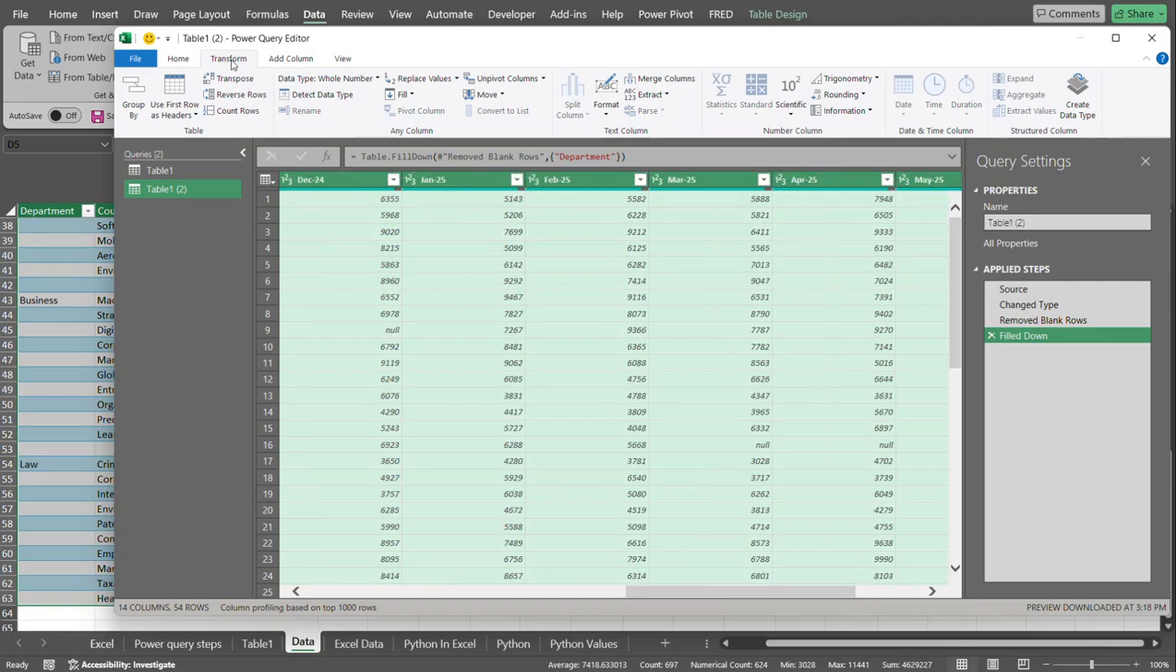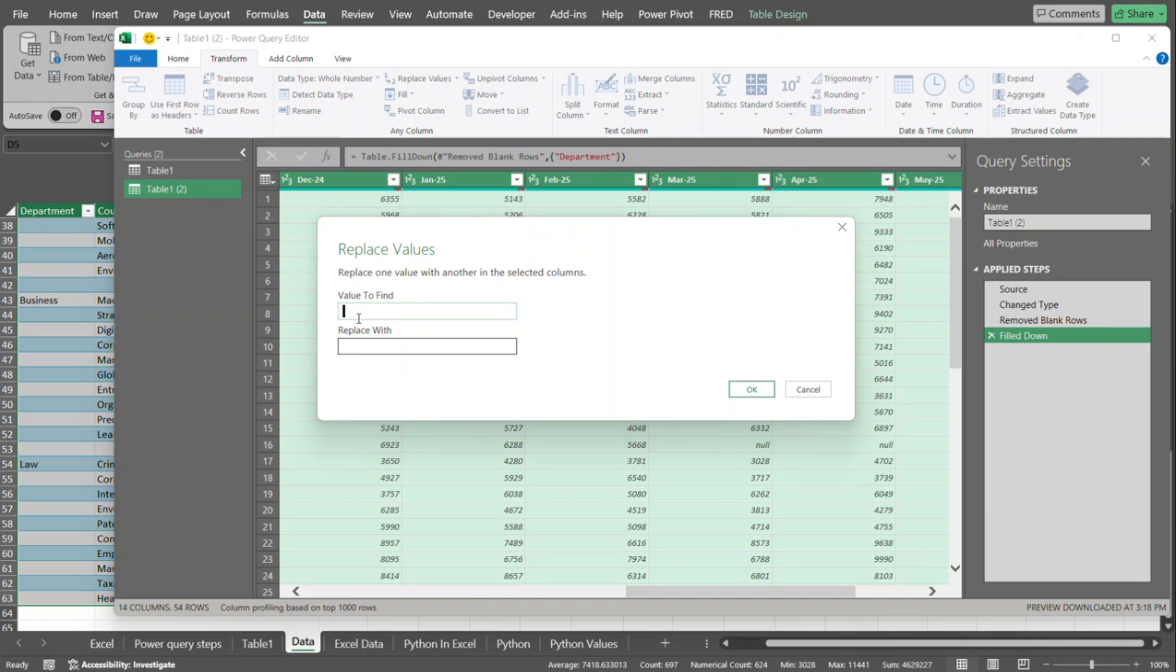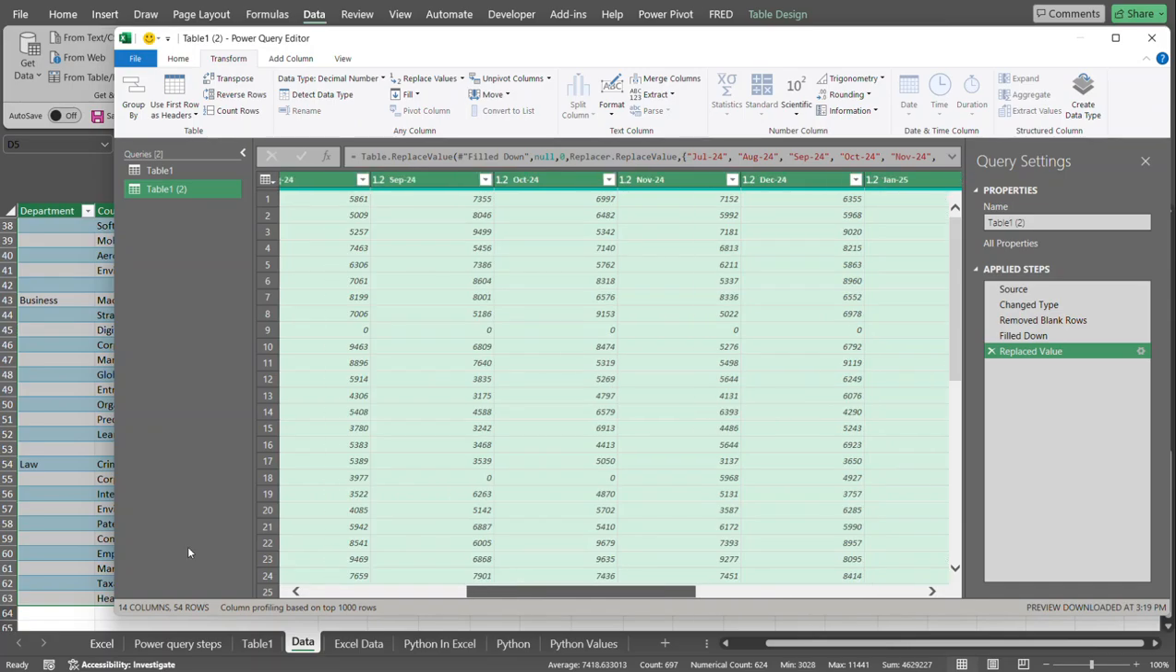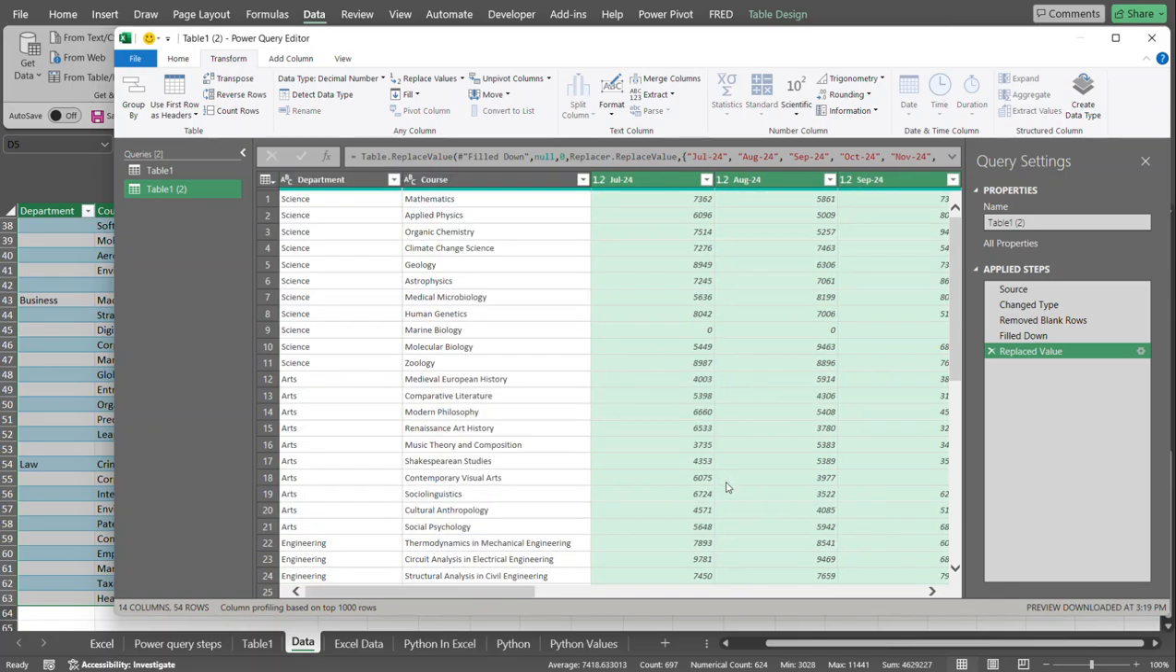We do the same thing, transform, but instead of fill, we replace values. Now, instead of leaving this blank, we want to type in the word null so it sees that, because that's what we see over here is null. And we want to replace it with 0. Click OK. And now you see the null values in these numeric columns are now a 0.